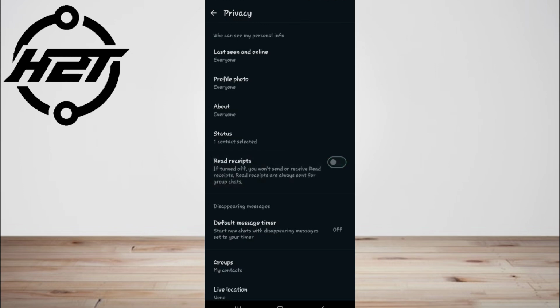Note, once you have turned off read receipts in WhatsApp, other users won't be able to tell whether you have checked their messages or not. However, it also means you can no longer see whether other users have checked your messages or not.